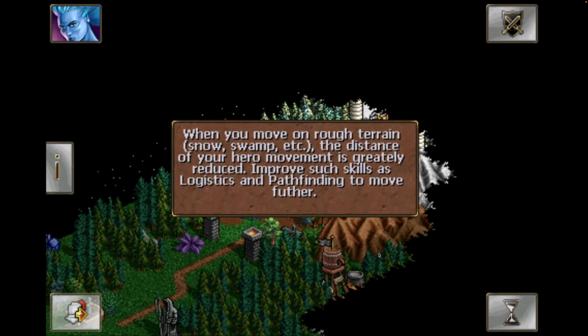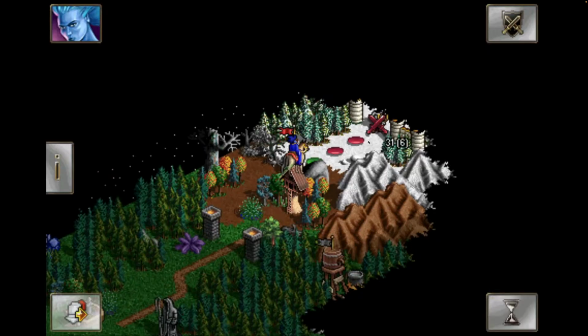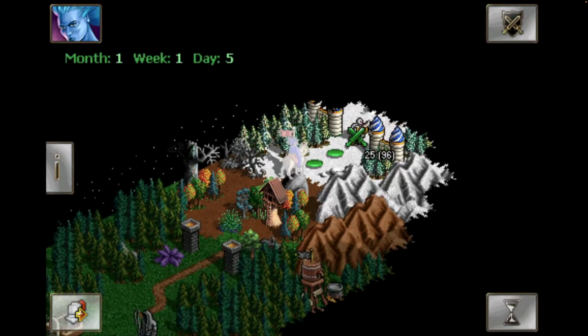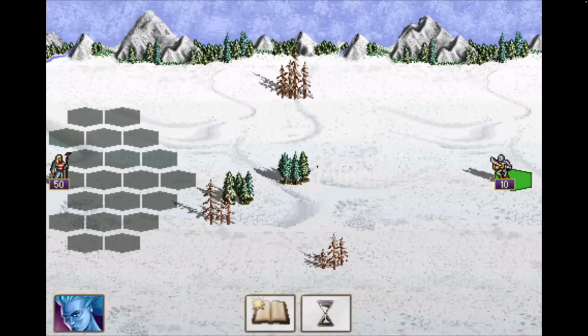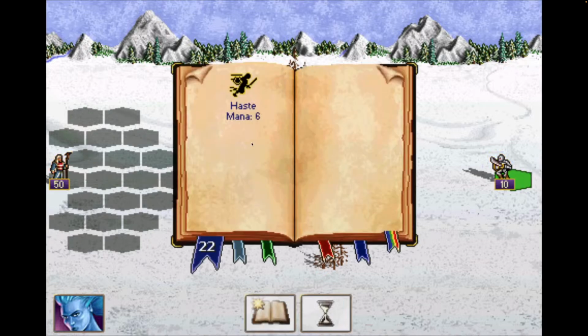When you move on rough terrain, snow, swamp, etc., the distance of your hero's movement is greatly reduced. Improve such skills as logistics and pathfinding to move forward. Okay, we have a first battle upcoming. This is your first combat. Defeat the pack of skeletons that block the way. Really nice music, if you ask me.